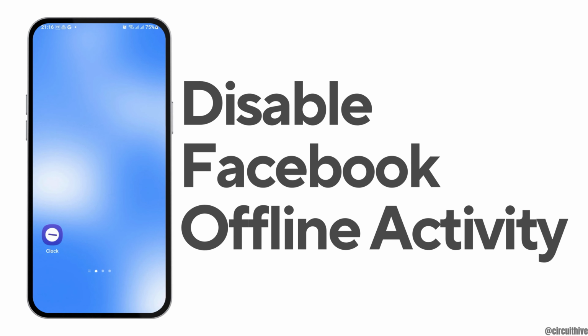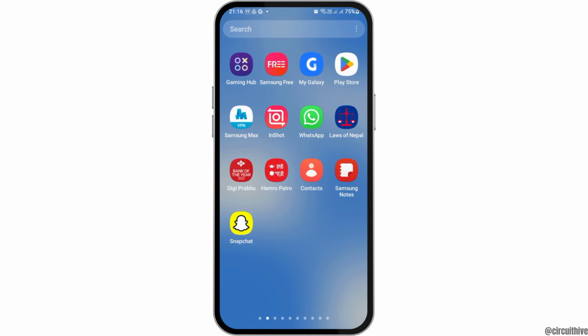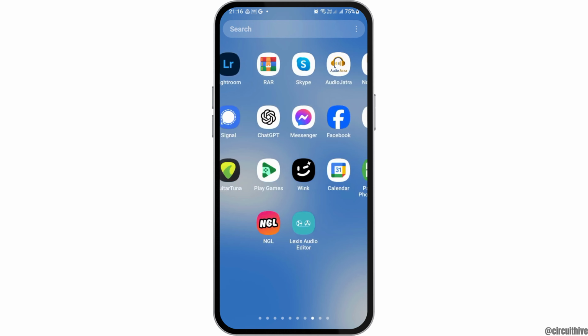How to turn off Facebook offline activity tracking and clear history. If any day you are a Facebook user and you would like to do all of these steps but you do not know how to do that, just follow the following steps.